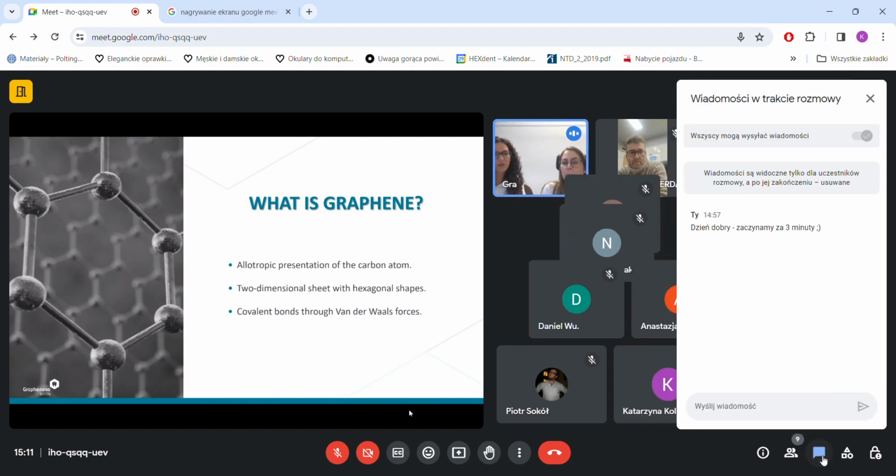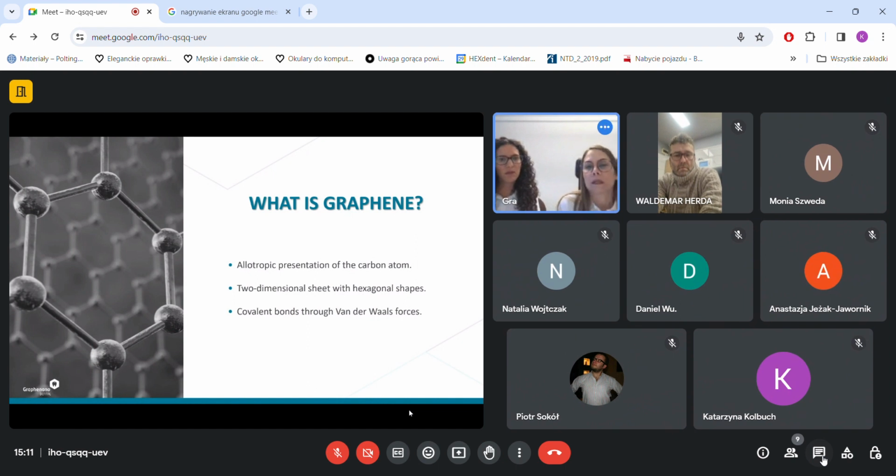What is graphene? It's an allotropic presentation of the carbon atom. As you know, you can find carbon in different presentations or in different ways. You have carbon in your body, also in pencils and diamond. Graphene is a two-dimensional sheet with hexagonal shapes, and the union is through covalent bonds, through van der Waals force.